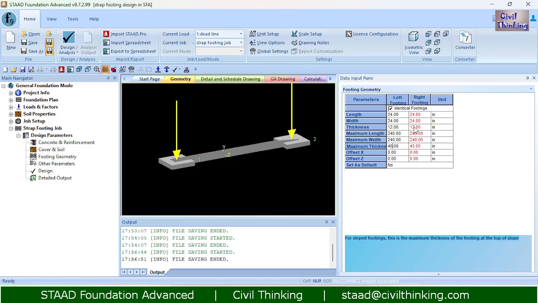Now one more thing here is I have selected the identical footings. If I uncheck them, I can individually change the values: this is the right footing, and this column is for the left footing. But for the sake of simplicity, I am assuming both the footings are identical, meaning the dimensions of both are the same. So I will check the identical footings. Let us design now. I will click on design so that the program can design our STAAD footing.